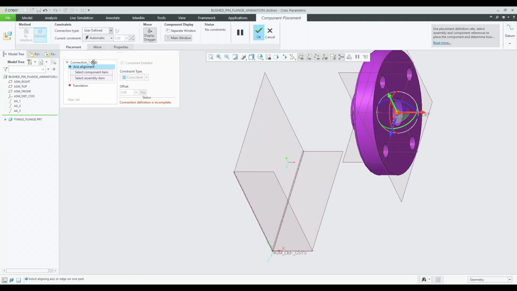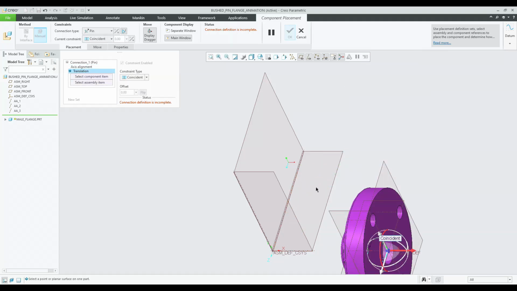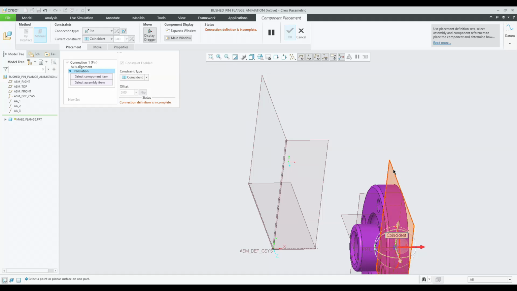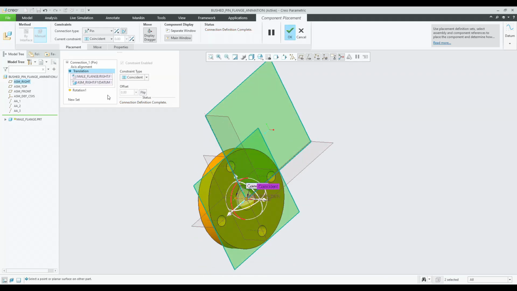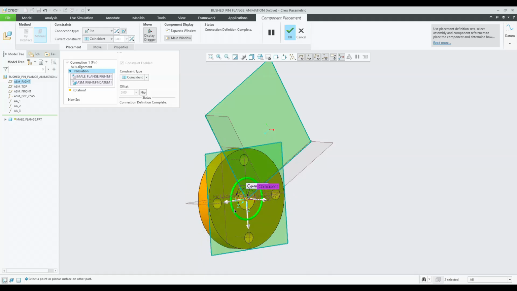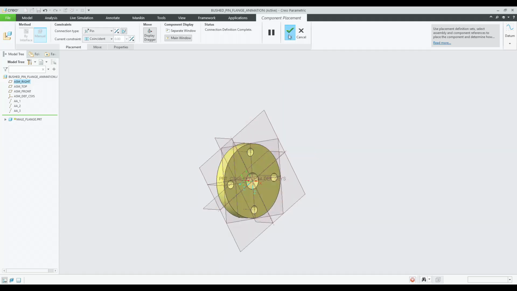I'm switching to pin connection. I'm going to select this axis to this axis, and I'm going to select the plane as coincidence. So here we are able to constrain only these 2 translations, while this rotation will be left free, so we are able to make the animations in this.